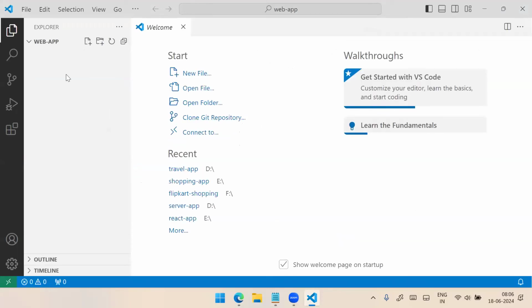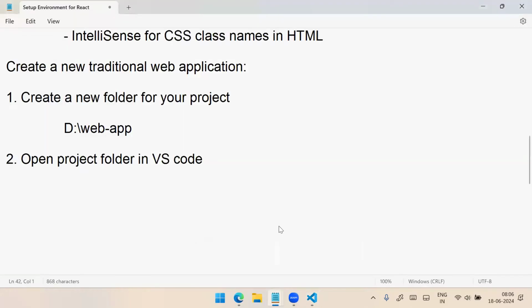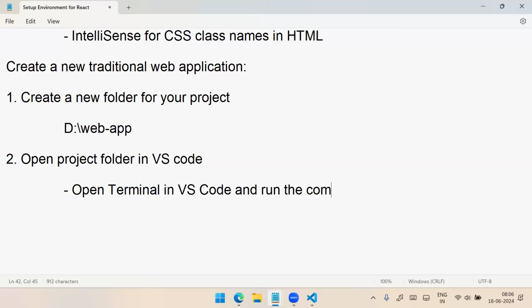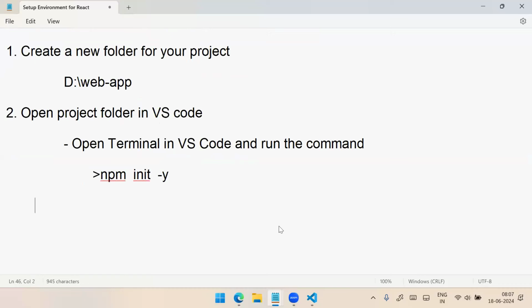Now I need to set up this like a project. So what is the basic environment here? First step, what you need to do is set up the project. Open the terminal in Visual Studio Code and run the command: npm init -y.